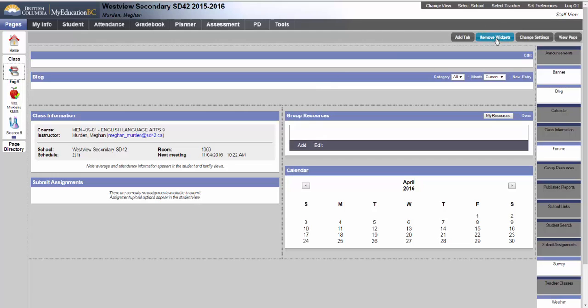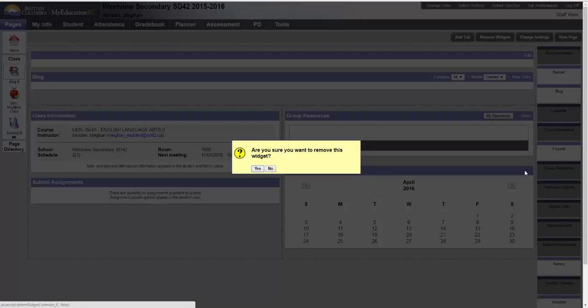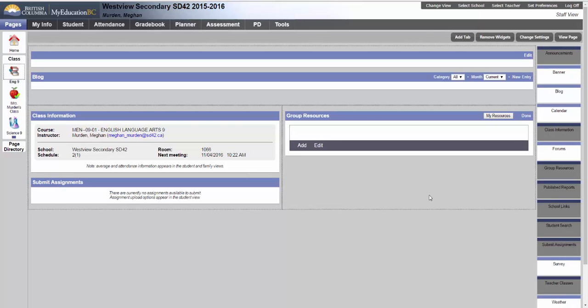You can also remove widgets by clicking on remove widgets and then deleting the widget that you no longer want. Now that widget's gone, or I can drag it back in if I change my mind. Or I can move it to a different spot.